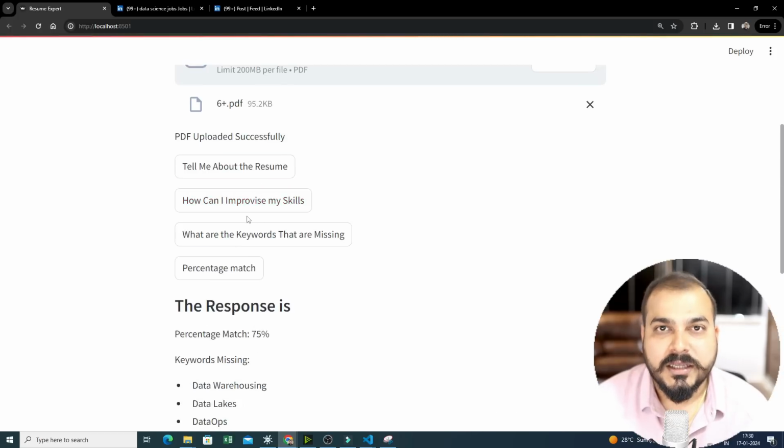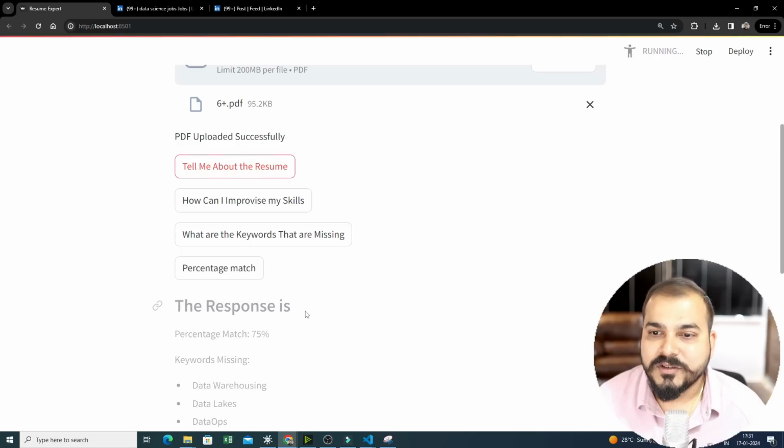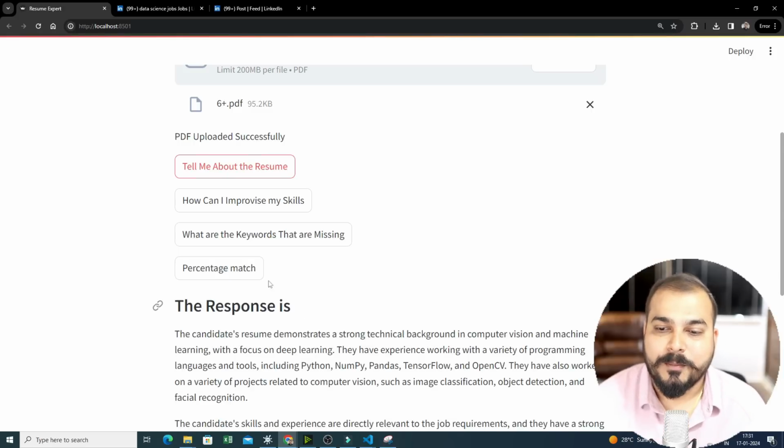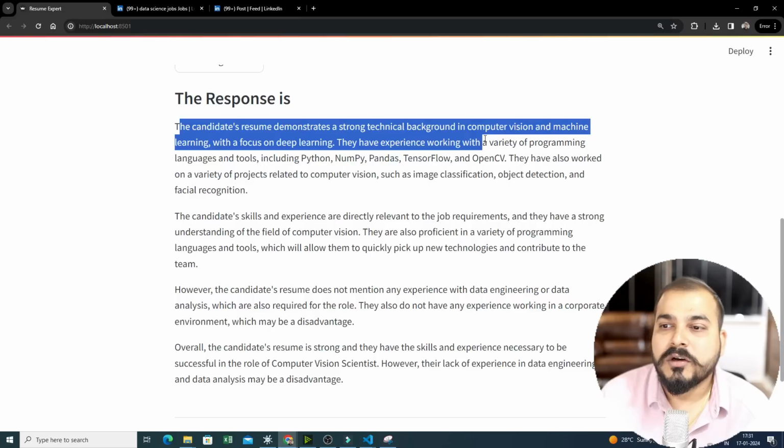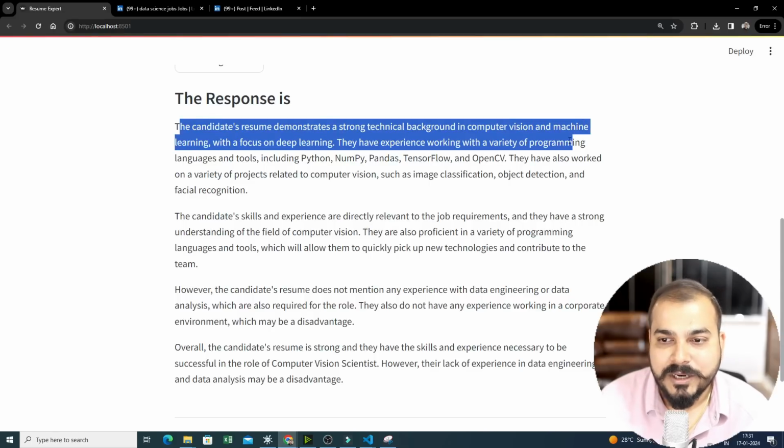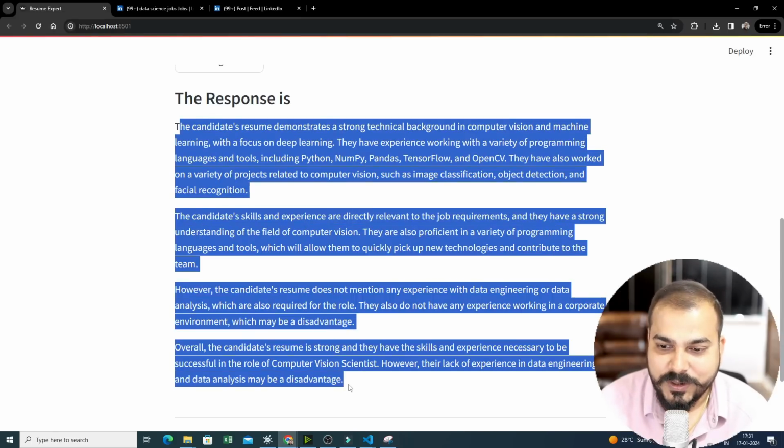Now there are also other options which have been created. If you click on this particular option, "Tell me about the resume," here you will be able to see the information about the resume itself. It is reading everything from the resume and summarizing all the important points. So here you can see the candidate's resume demonstrates a strong technical background in computer vision and machine learning, with a focus on deep learning, and so on.